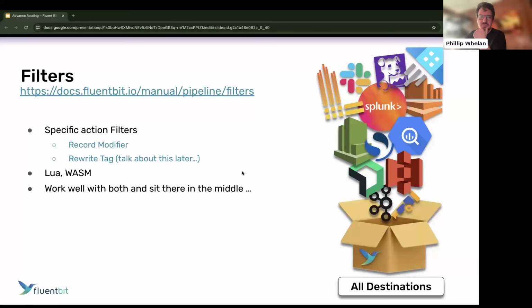And then filters. Filters usually go between inputs and outputs and are used to do specific actions, such as modifying records, adding records, filtering them, taking out or adding keys, as well as rewriting tags, which we'll talk about later and which is one of the things used in advanced routing. Besides that, for when you need something a lot more complex, we have both Lua and WebAssembly support for filters. They work well with both input and output and just sit in the middle to do any extra processing.